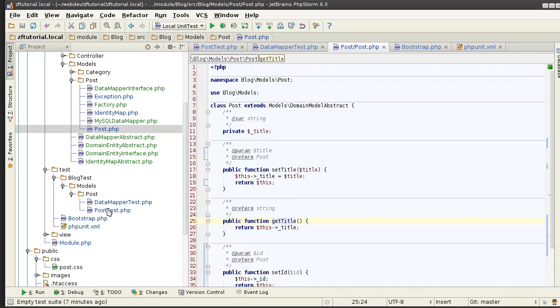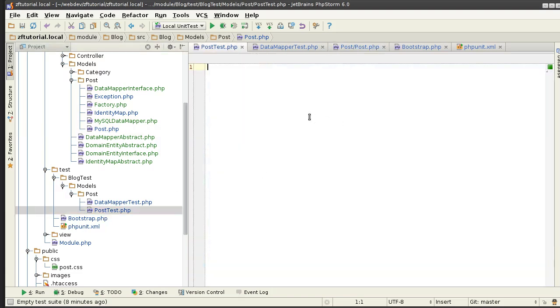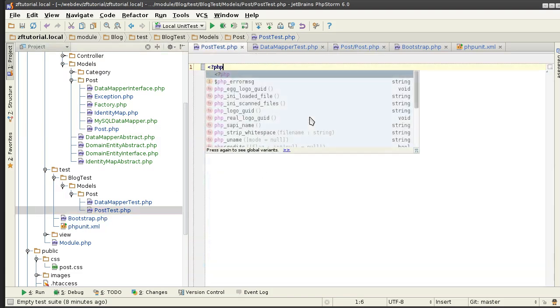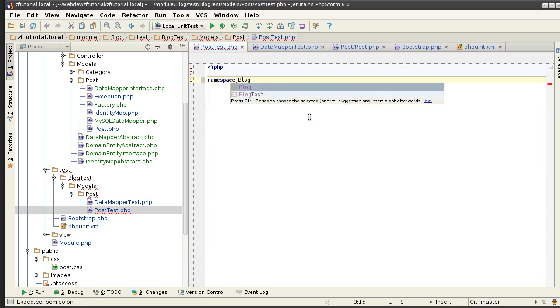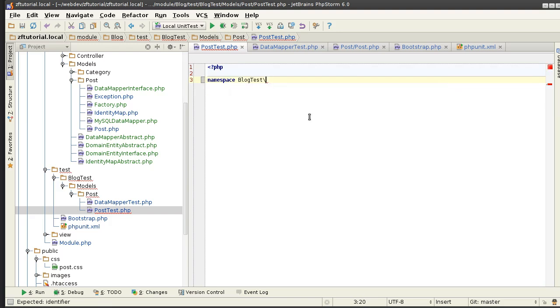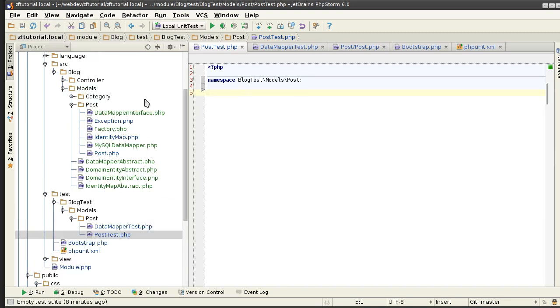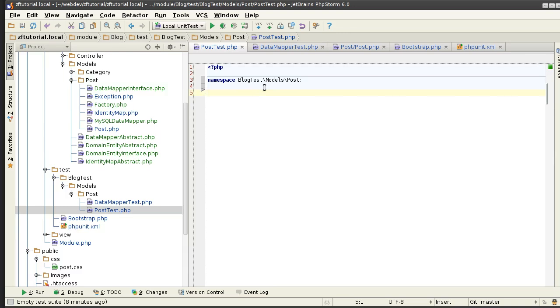Creating a test file isn't quite like creating your regular model. Of course it still uses the same PHP syntax, but the library layout is quite interesting. Blog test shall be our namespace. We are inside of the model's post namespace underneath that. So this way none of the code interferes with the actual blog files.